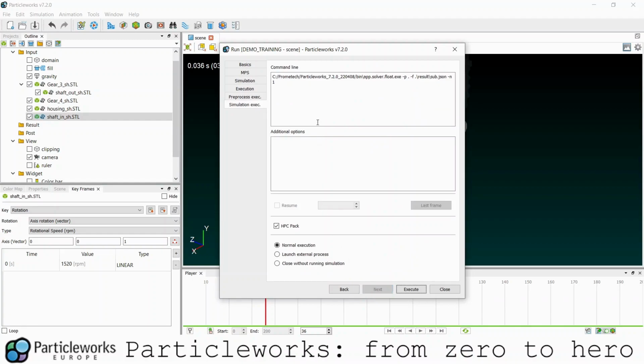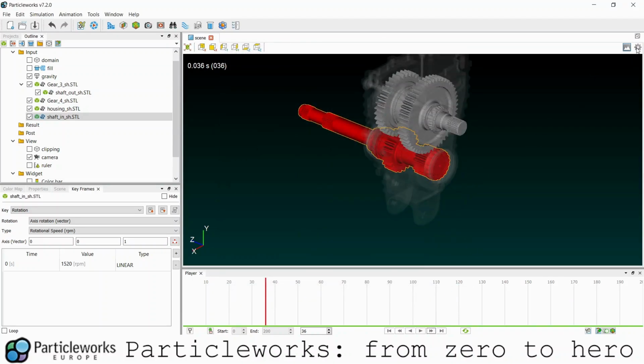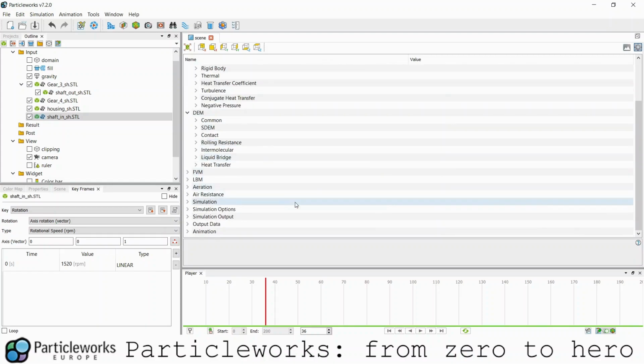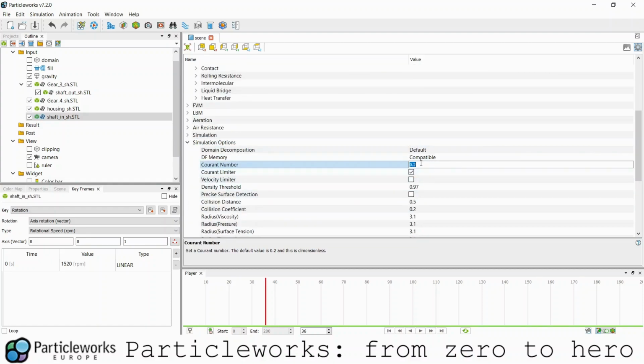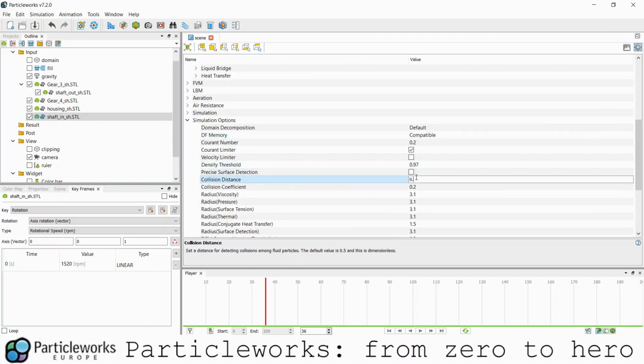Then I hit next. Also, the simulation execution is normal execution. We don't need to change anything, and I can execute. Before doing some advanced adjustment, I want to activate a Courant Limiter. I hit the small button in the corner here. I go to simulation options, Courant Limiter, such that we don't have very high velocity particles, especially due to particles trapped in the meshing area.